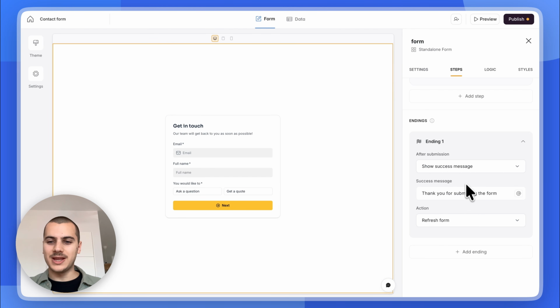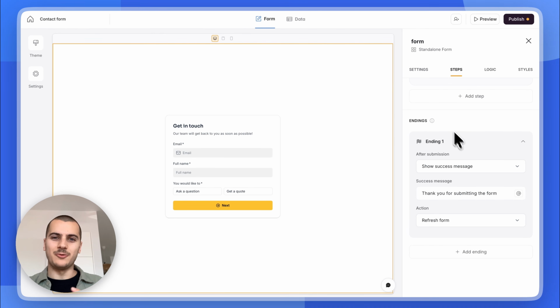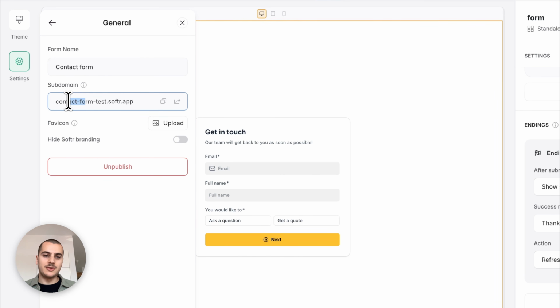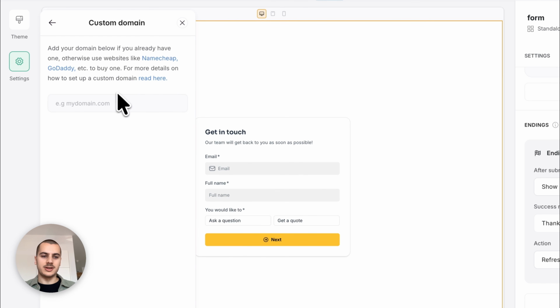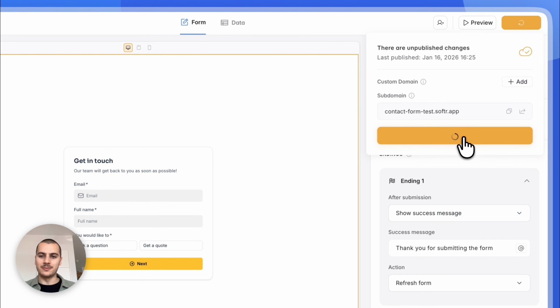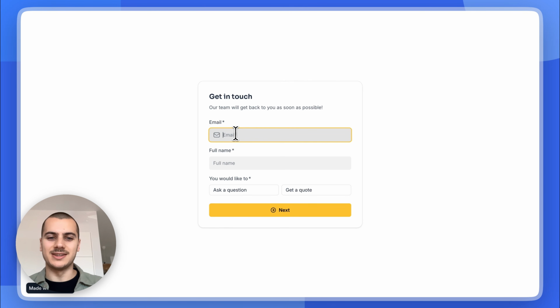Then when it comes to the form ending, you can show a success message or a thank you screen that can have a button. And when you're done building your form, you can go into the settings to either change the subdomain that's hosted by Softr, upload an icon that will appear in the browser's tab, or even set up your own custom domain. And when this is all done, you're ready to publish your form, which will be accessible at this link. And we can now send a test submission.